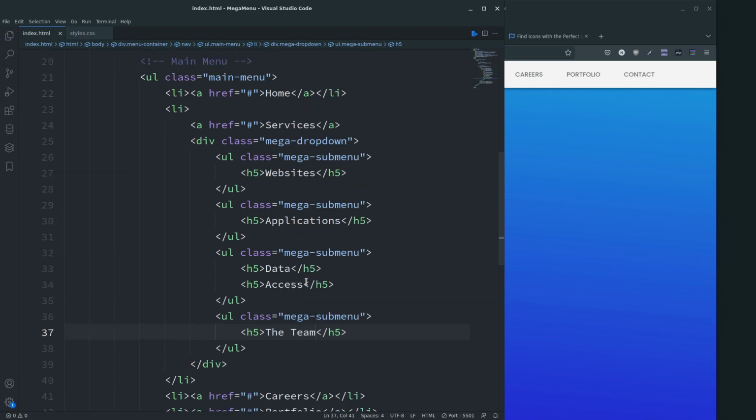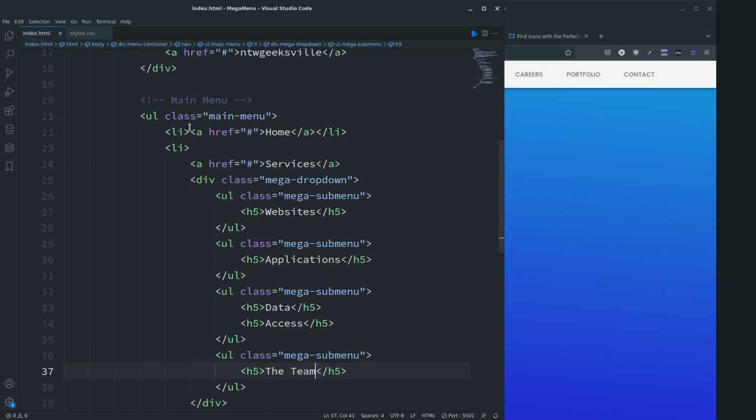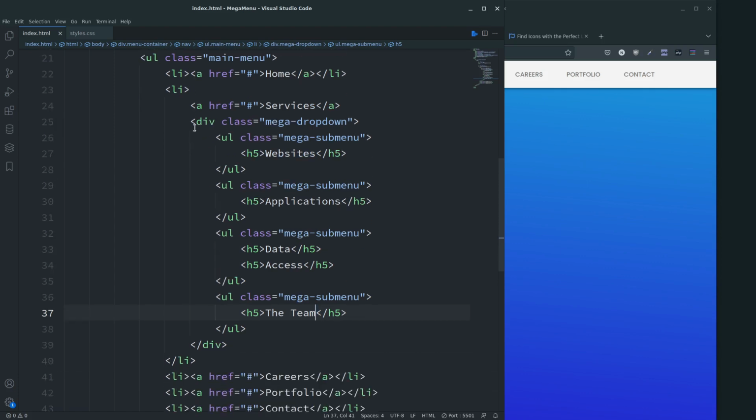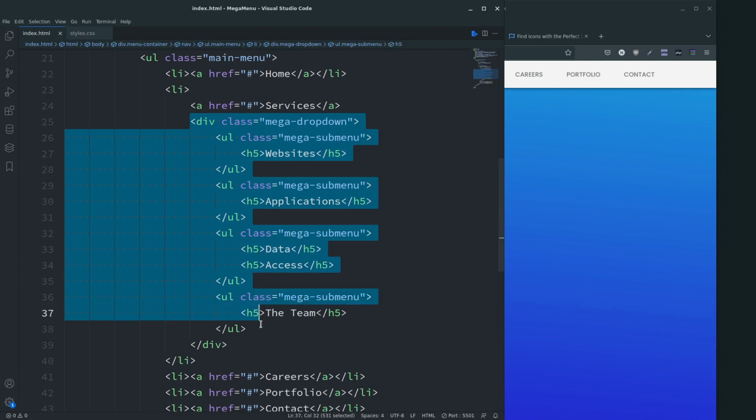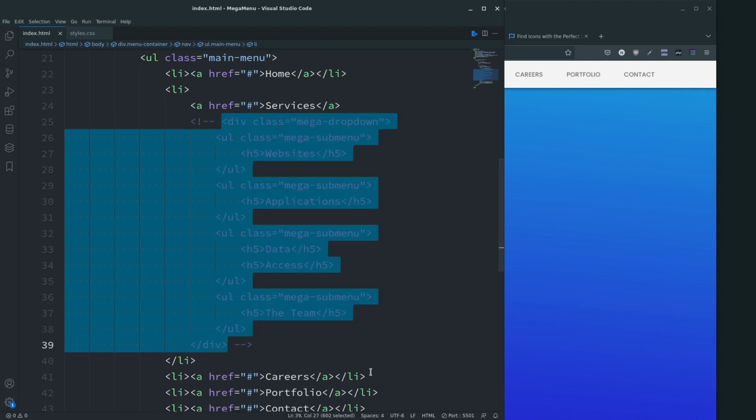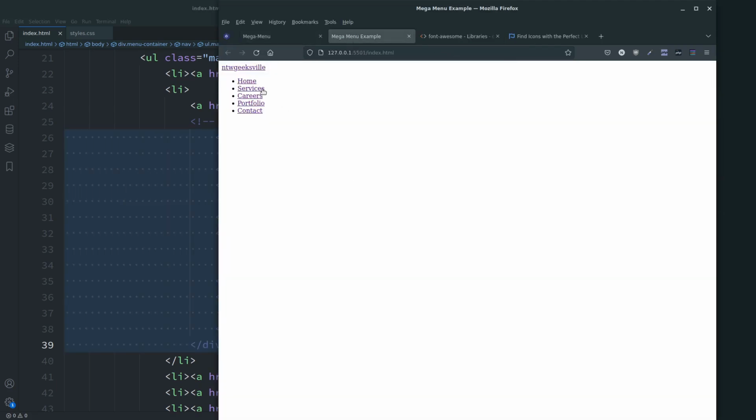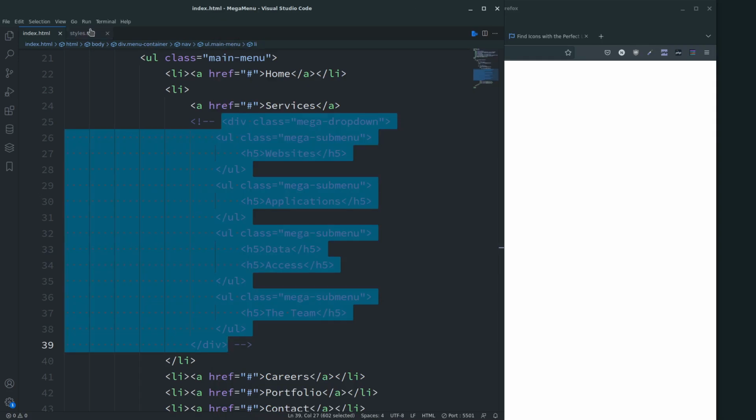I'm going to leave it there for now, and I'm also, like I said, going to comment that out, so we're just left with this, so we can style it so it's a bit easier to understand.